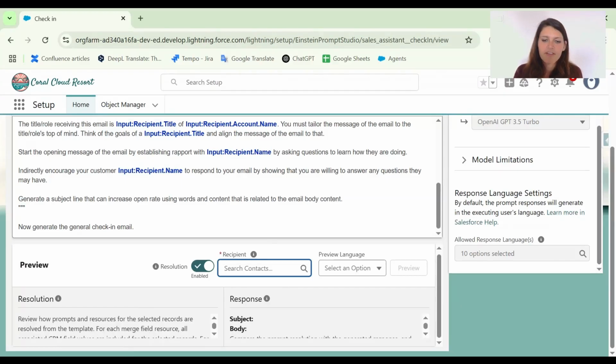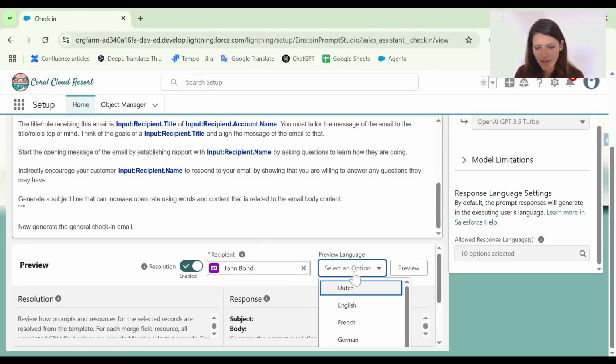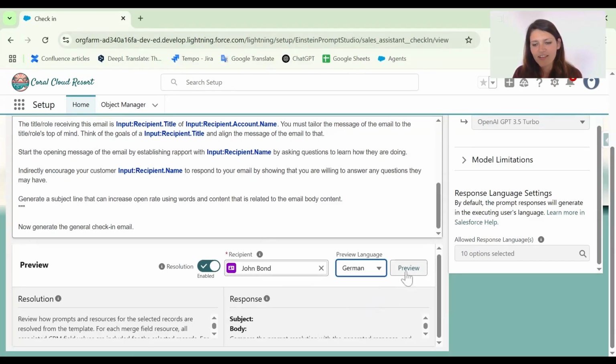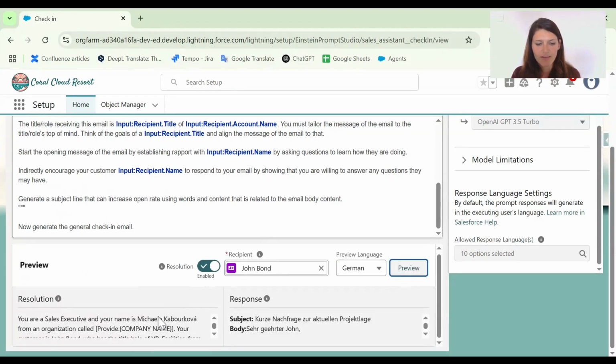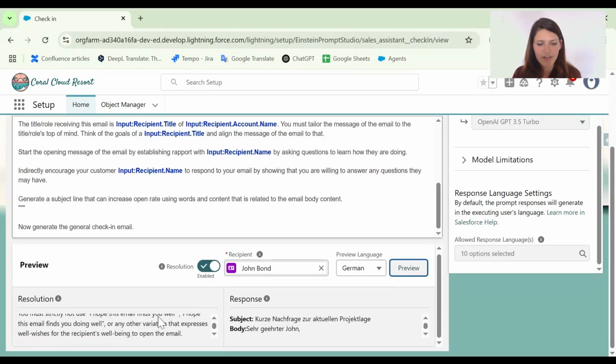We can select a recipient and also the language. You can see that we can generate the prompt in many different languages, and then click preview. And here the merge fields were already filled with the data from the record. And on the right side, there is the response section where you can see the output generated by the AI model based on the resolved prompt. So this allows you to assess the quality and the relevance of the response, ensuring it meets the desired objectives.